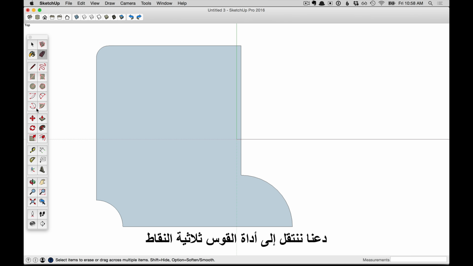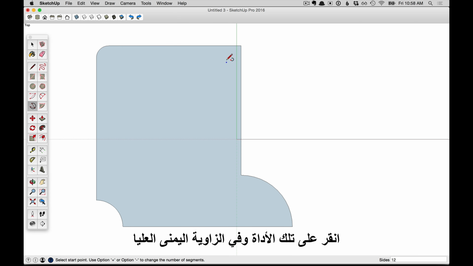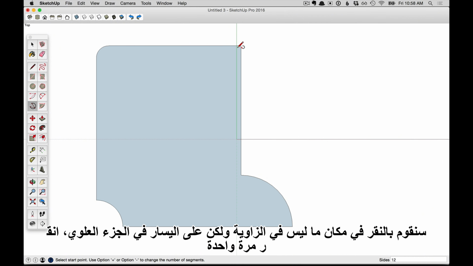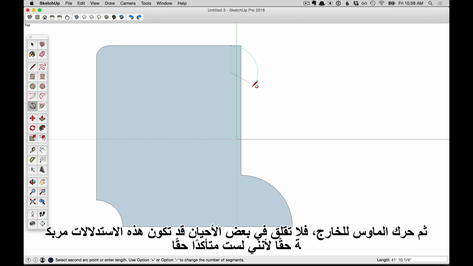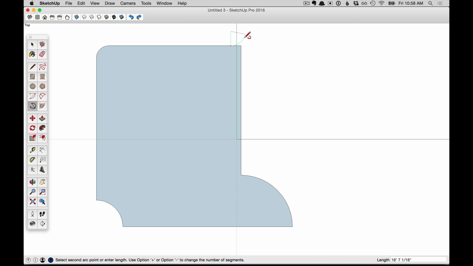Let's go to the 3-point arc tool. Click on that tool, and over at the top right corner, we're going to click somewhere not on that corner but to the left on the top edge. Click once, and then move your mouse out. Don't worry about it, sometimes these inferences can be really confusing. Like I'm not really sure where SketchUp's trying to make me draw right now. Don't worry about it. Just worry about where your cursor is. So just click off in white space kind of near the corner.